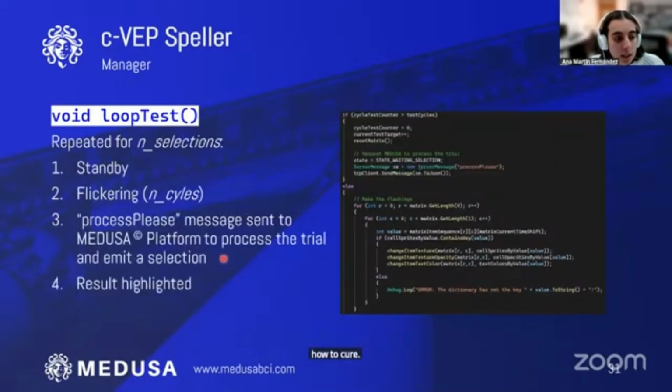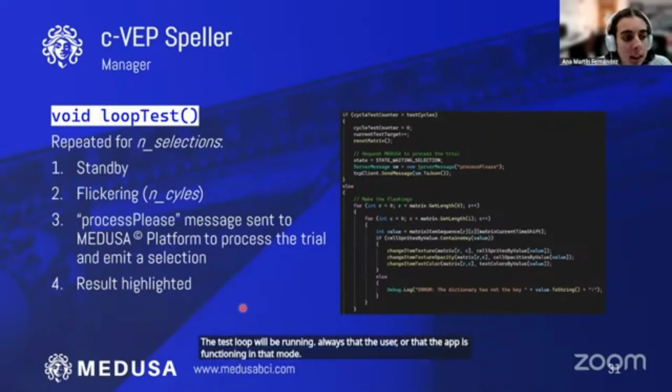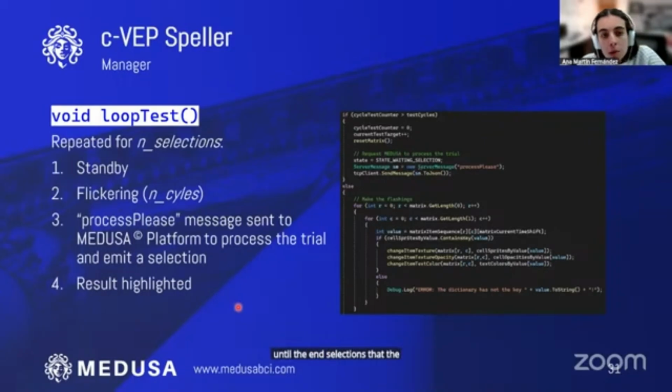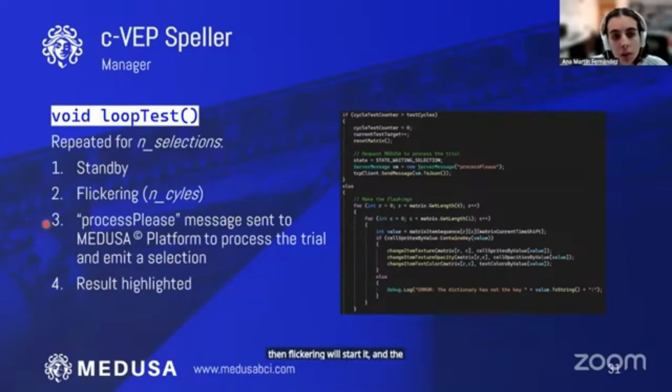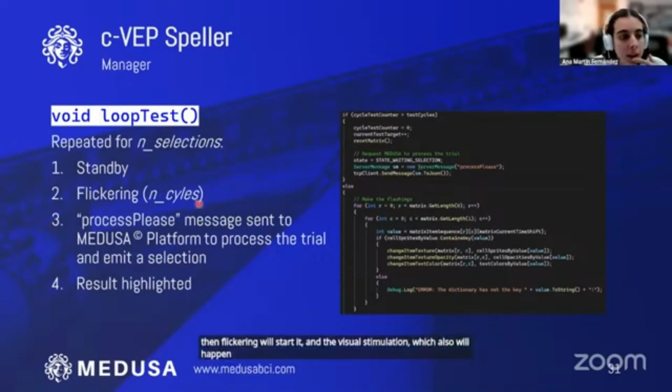And the test loop will be running always when the app is functioning in that mode, until the end selections that the user wants to repeat are completed. In this case, we will have first the standby state in which the matrix is just shown as it is, no flickering, nothing highlighted, just normal. Then flickering will start, and the visual stimulation, which will also happen for end cycles defined by the user. In this case, it will be end test cycles.